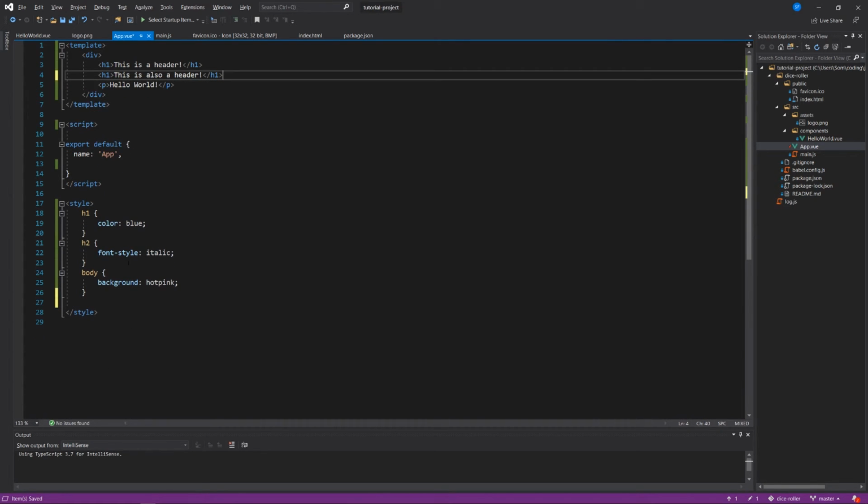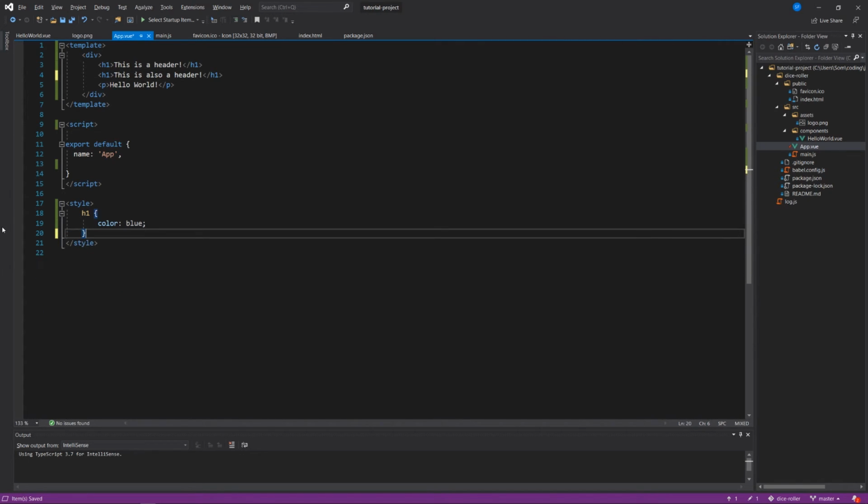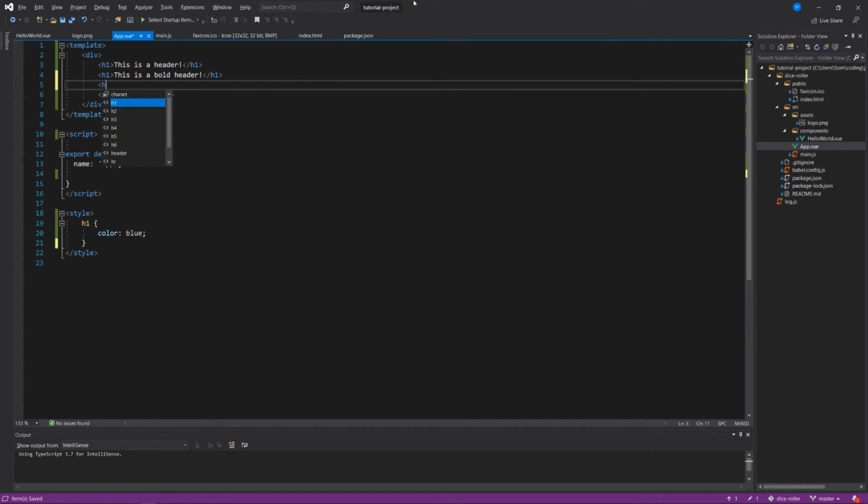Let's just have our H1 headers. And we'll say, let's say this is a header. This is a bold header. And then H1, this is a bold and hot pink header.